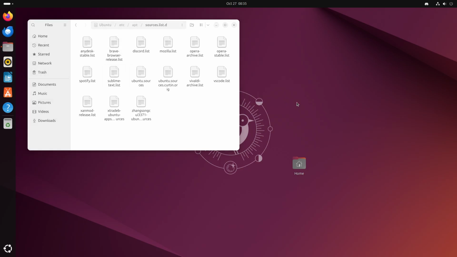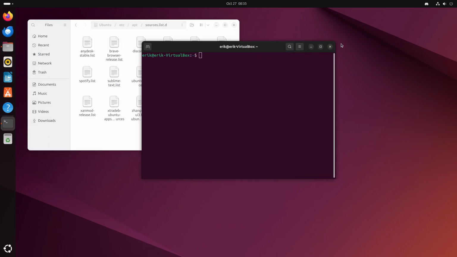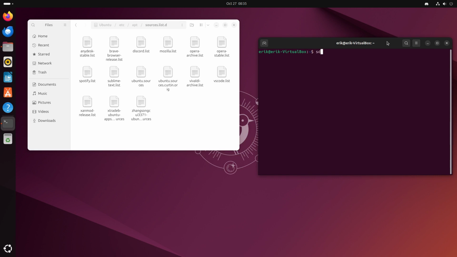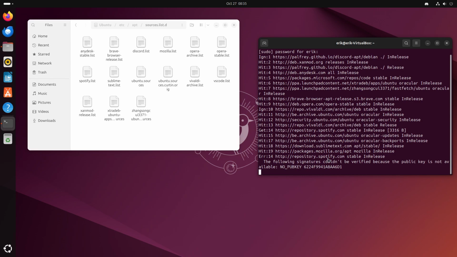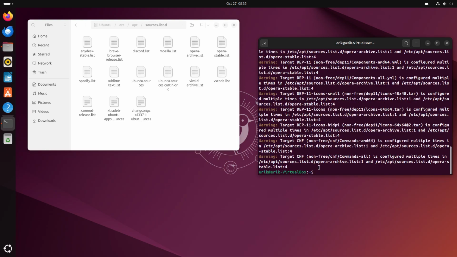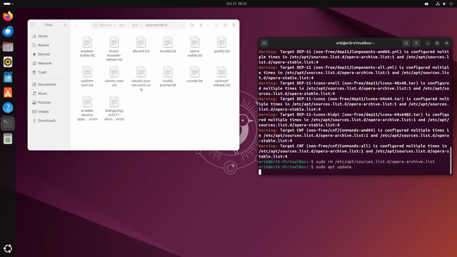So let's have a look, Control T. If we say sudo apt update, for example, it will tell us what's wrong with it, right? So Spotify needs to be done for him. But it was the Opera one that's wrong. So sudo remove etc apt sources list.d. Which was it again? I think it's the archive one. So that's gone.